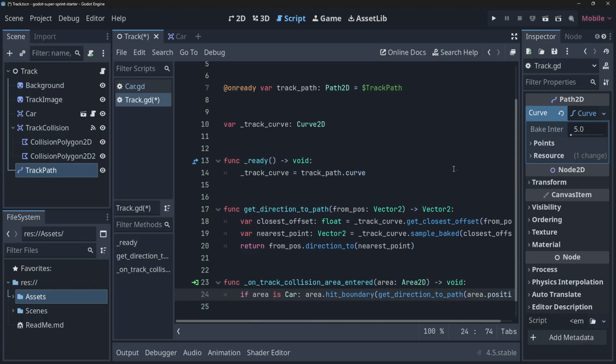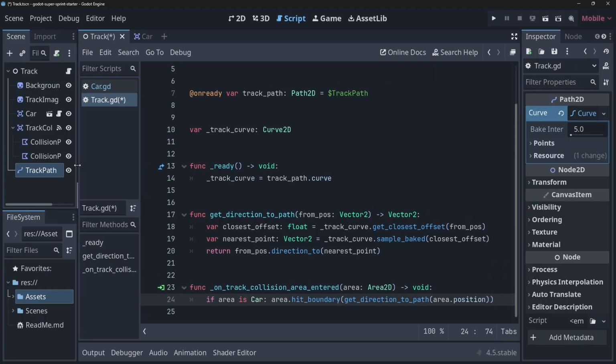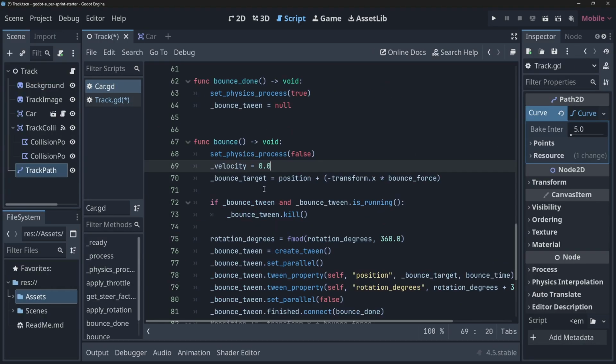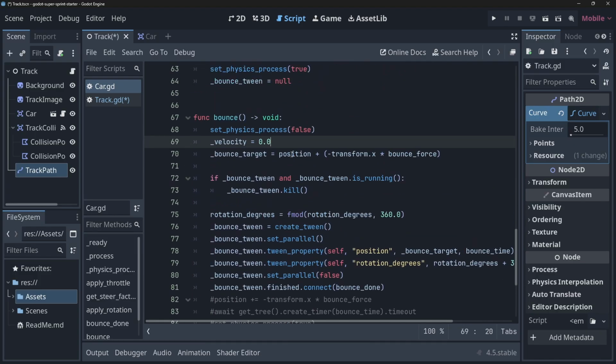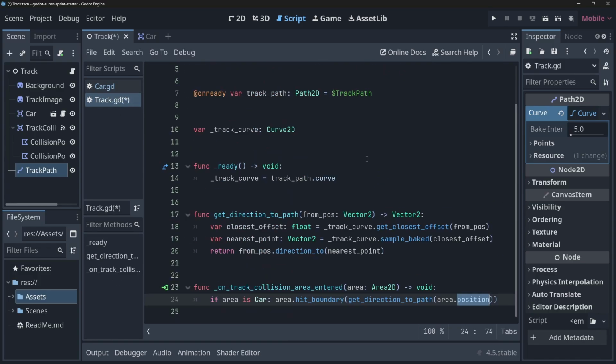If I come out of distraction-free mode, hopefully you can still see that. I've used position here, and in fact, inside the car.gd also used position as well, wherever we've used it anyway. Here, position, for example. And I haven't used global position, which you often see used.